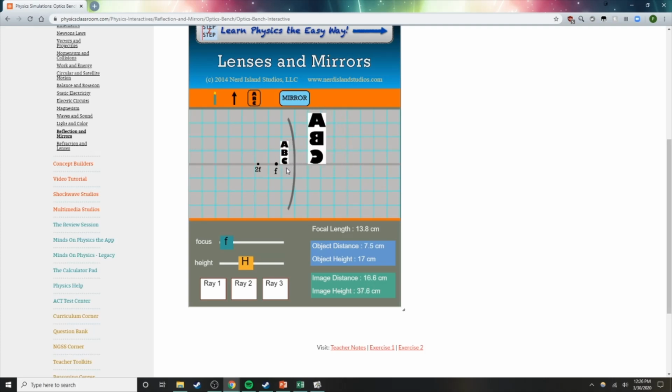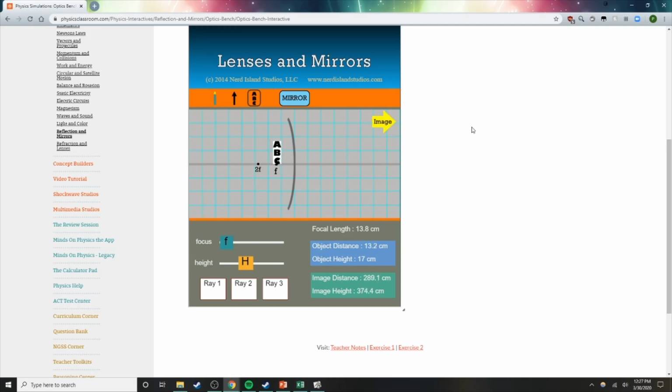What actually happens when you're on the focal point? Well, actually, you don't get an image whatsoever. It tells you that it goes on forever, but it gets to the point where you can't actually see the image, so you don't get an image there. If you're beyond the focal point, you start to get a real image.